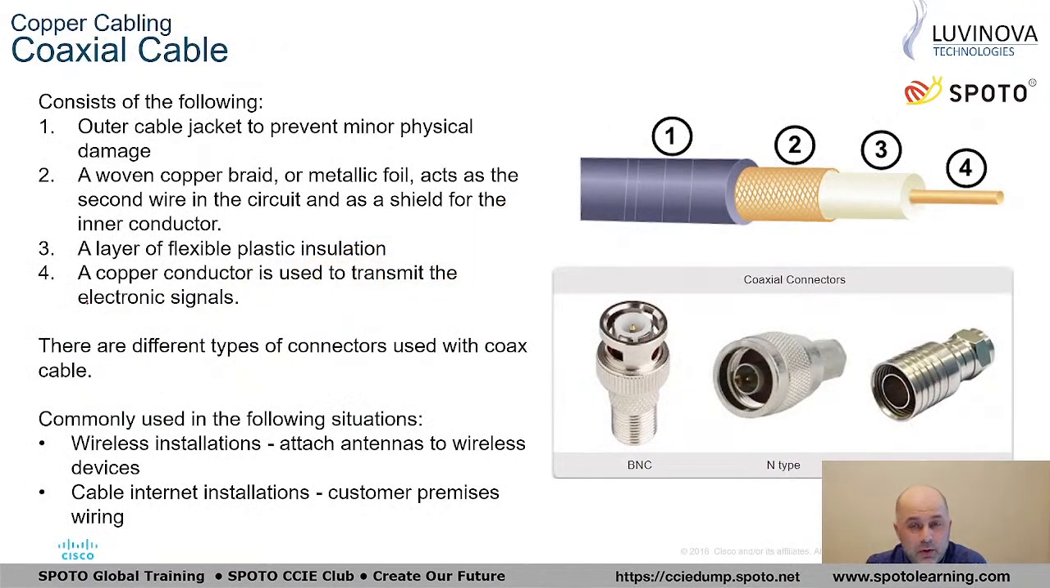Coaxial cable consists of the following. First, the outer jacket, which prevents physical damage. We always need an outer jacket or rubber to prevent physical damage. Second, a woven braid and metallic foil, which acts as a second wire in the circuit and as a shield. Then the third one, a layer of flexible plastic insulation. And the fourth is actually our copper core.